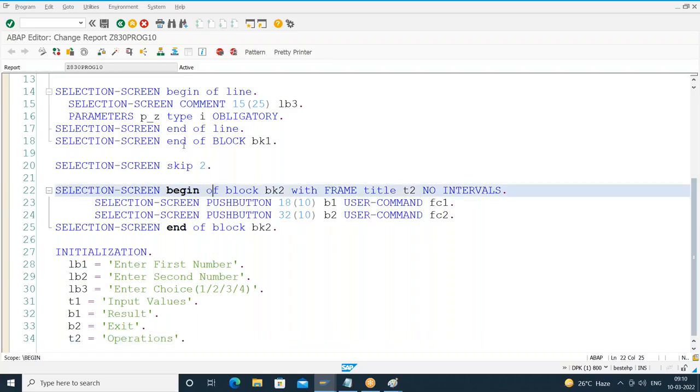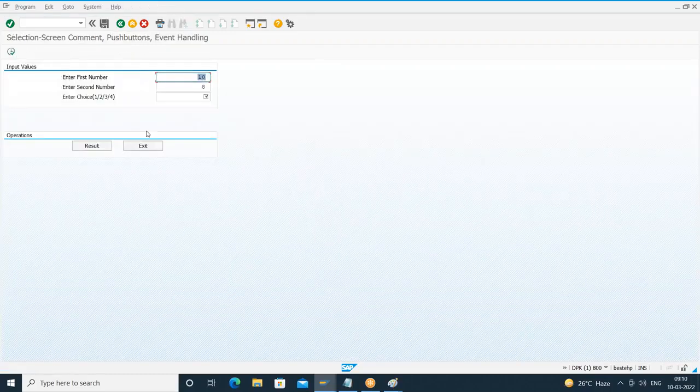Right. So what is the next agenda here? We have designed the push buttons. What is the purpose of these push buttons? To do some actions. When I click on this button, something should happen. So this is nothing but the selection screen.